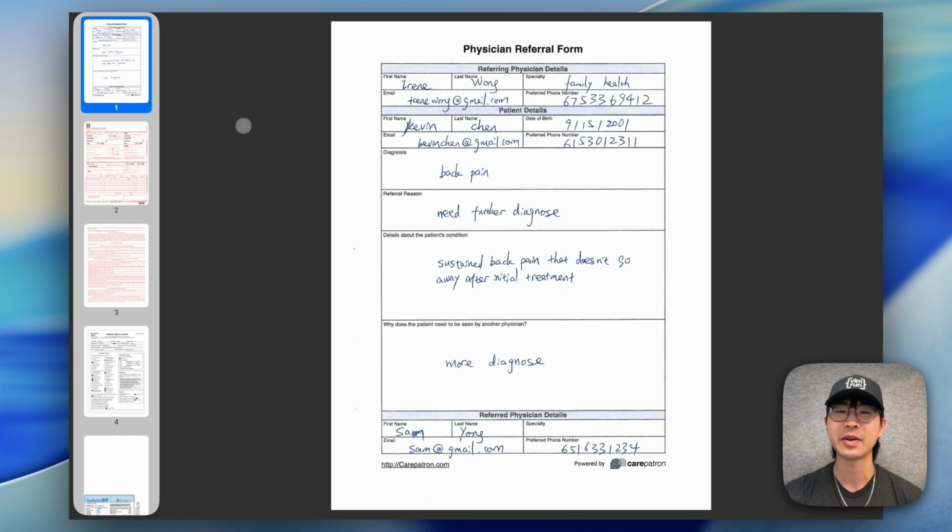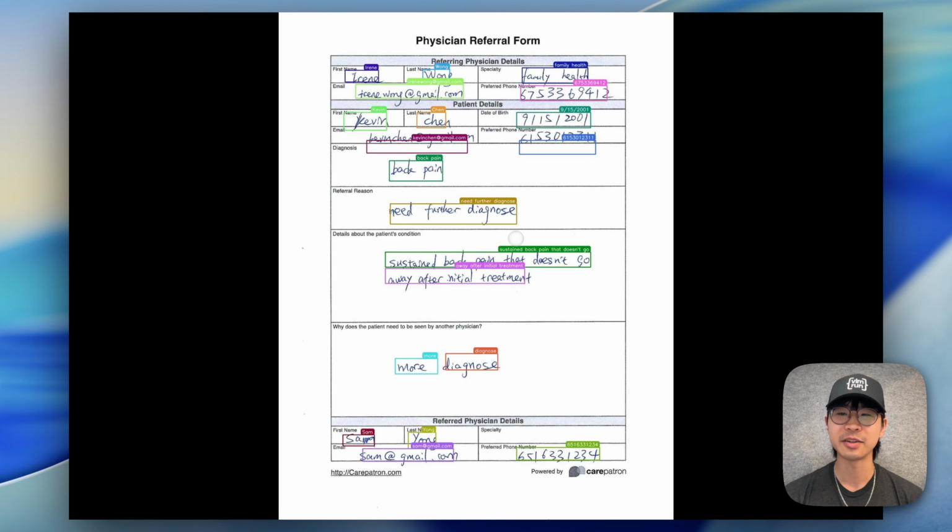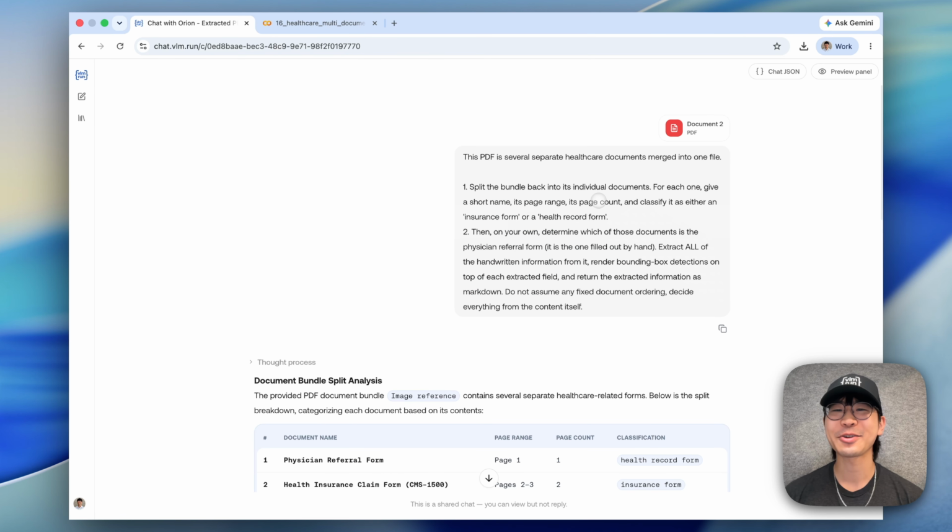Again, in this video, I'll show you how to classify each of these pages and also ultimately be able to extract the information that you want from these pages. Today I'll show you two ways to automate these workflows. One is through our chat interface at chat.vlm.run. And second, I'll show you how to do this in code in a cookbook. First, let's start with the chat.